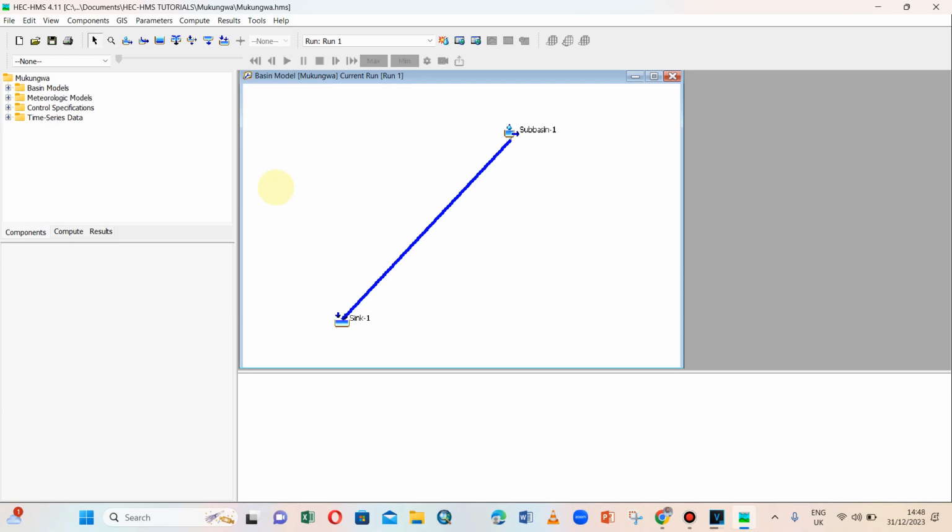So HEC-HMS can be used in a lumped or semi-distributed mode, and it can also be used for event simulation or simulating a continuous process. It can be used to simulate a single event or in a continuous simulation. But in many cases, HEC-HMS is commonly used for event simulations, mainly for hydrologic design.